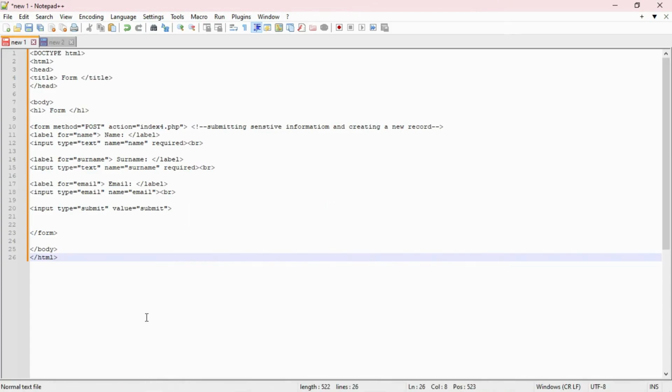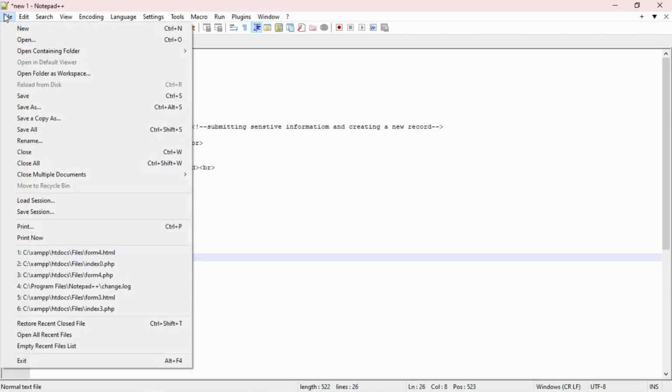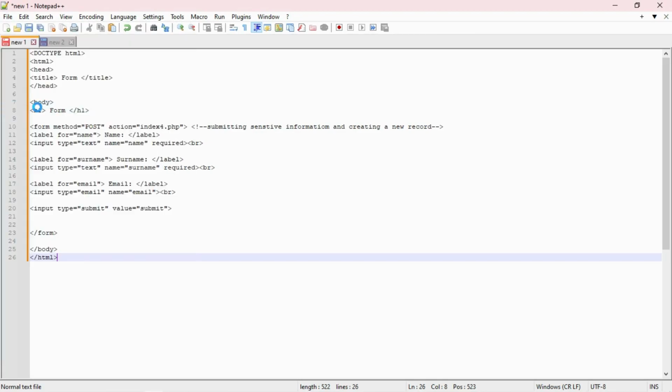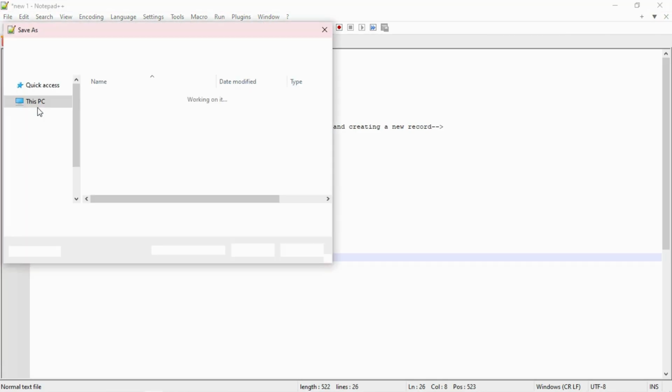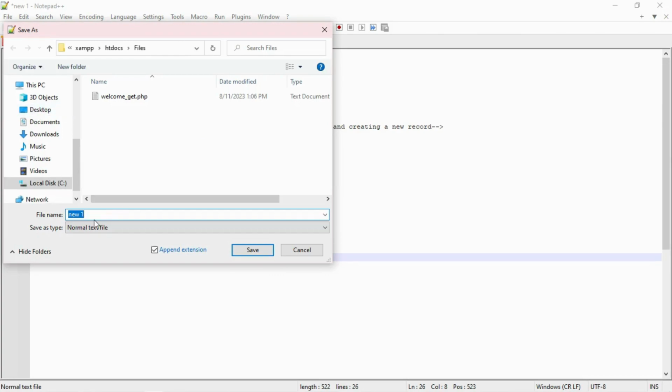Okay, so the first thing you need is to have your HTML script written down. I already have mine written down. So the first thing is I'm going to save it. This is very important. You have to save it, and you can give it whatever name you want, and you're going to put .html at the end.